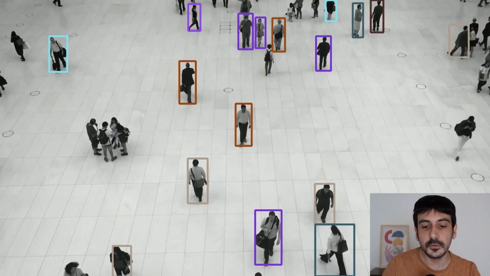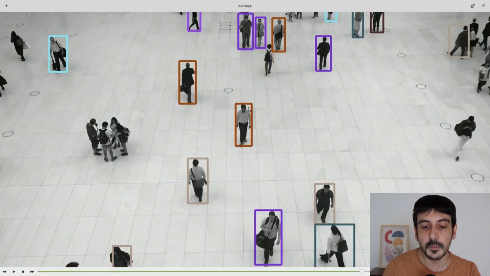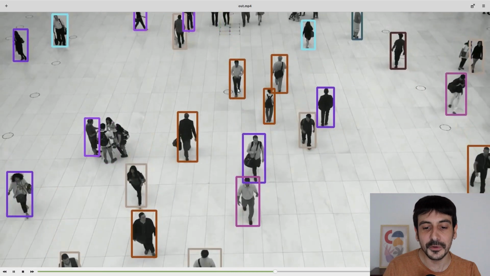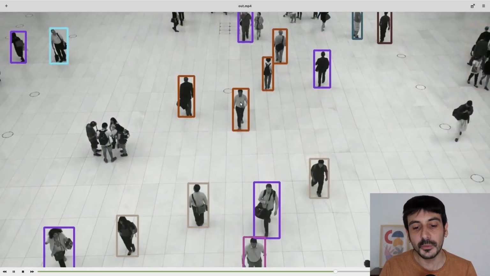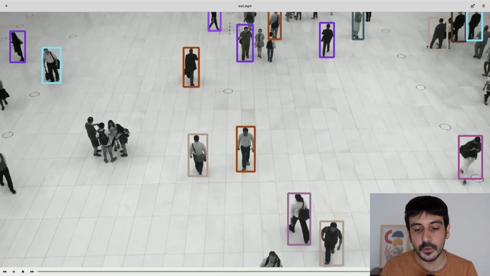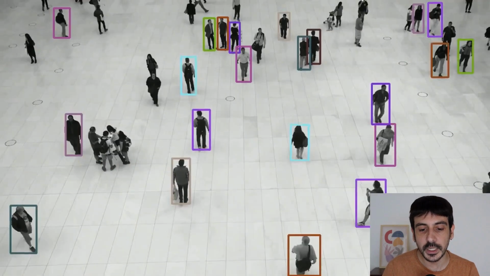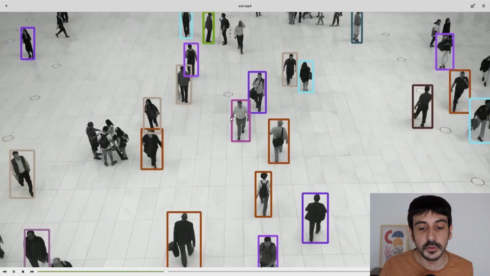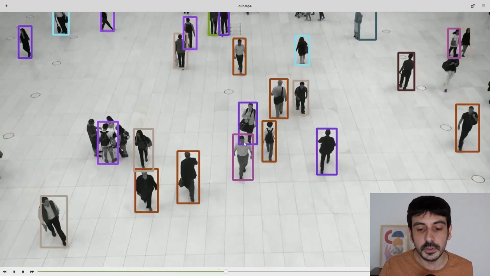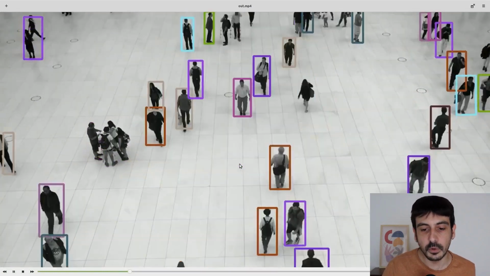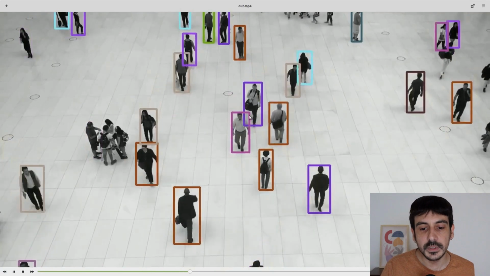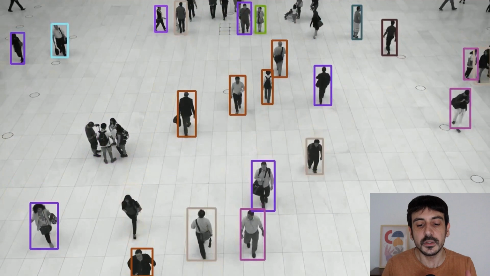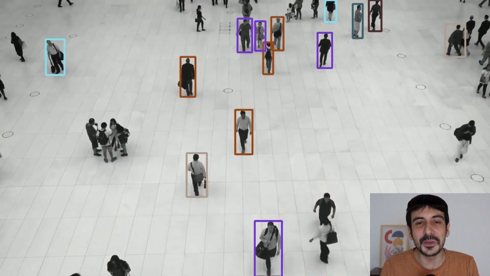If I show you an example, you can see this person over here has a brown bounding box, and let's track all these persons through all the different frames. You can see that the bounding box remains brown through all the different frames in this video. And I can show you another example, for example with this person with a purple bounding box, you can see that this bounding box remains purple through all the different frames, and the same happens with this blue bounding box over here, which means that the person is being tracked through all the different frames in this video.